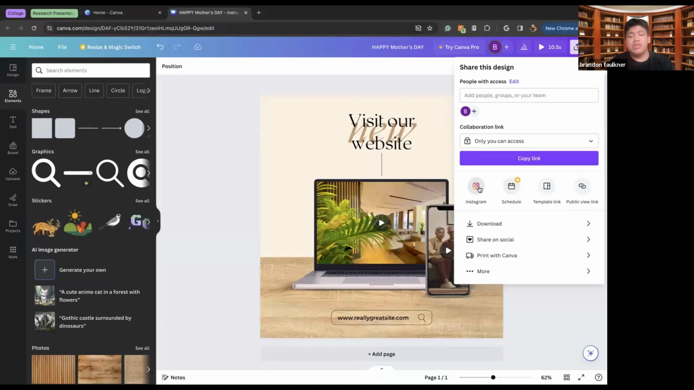You can also upload it directly to Instagram. You can schedule it, which means if you want to schedule a post or something like that, it'll take it directly from Canva and upload it to Instagram. You can also view the template link. So if I want to use this template again, I can save this template link and we use it once more.